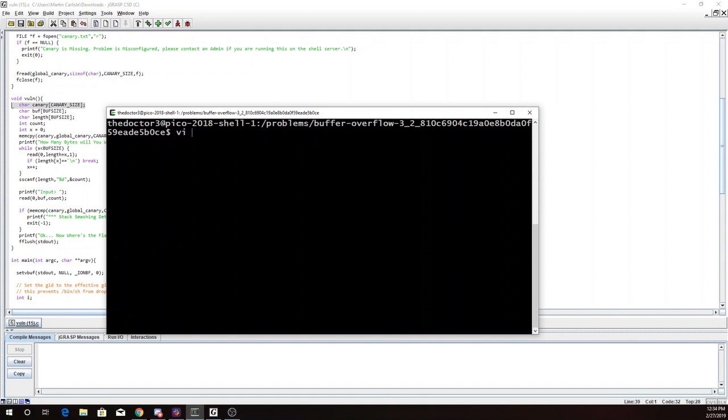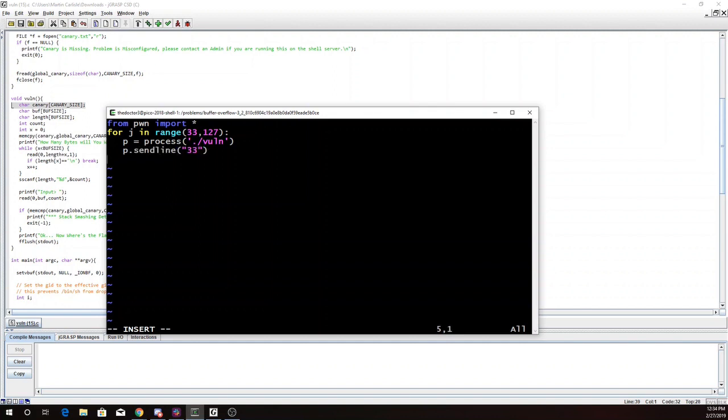So I'm going to create a program for this. And I'm going to use something called Pwn Tools. This is a good way for me to interact with a process. And I said I was going to try to loop through, so I'm going to loop through all the printable characters. I'll create a process. I'm going to send 33. And I'm going to send 32 A's plus this character that I'm trying. All right, so now I'm going to receive the response. And I'm going to ask if it says OK.